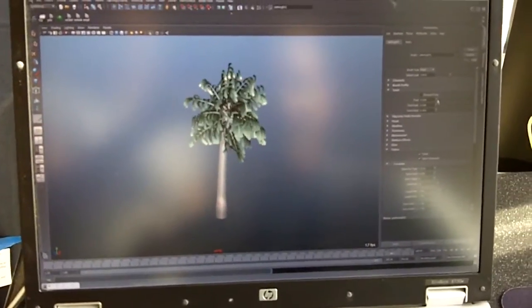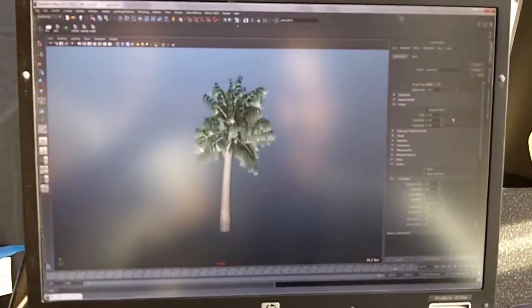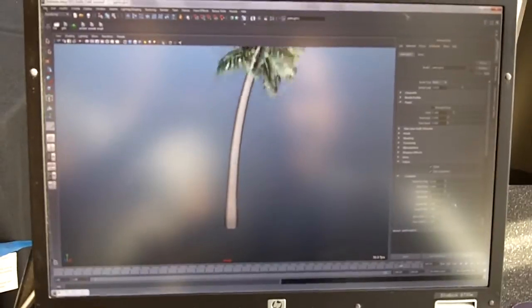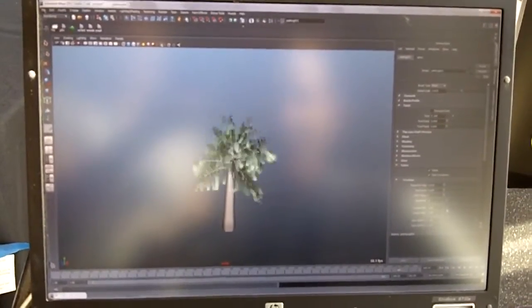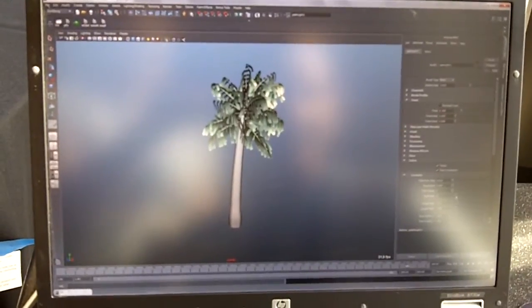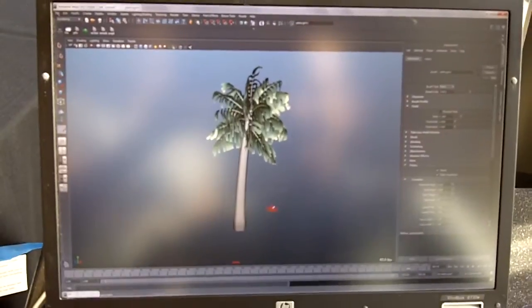So for instance, if I want to add a little bit of twist to the tree, you can see how I can interactively adjust that twist and it'll start to change the orientation of the leaves around the trunk. I can also go in and change things like the length of the trunk if I wanted to make it short and squatty or tall and skinny, as well as things like the number of segments along the distance for the branches and things like that.